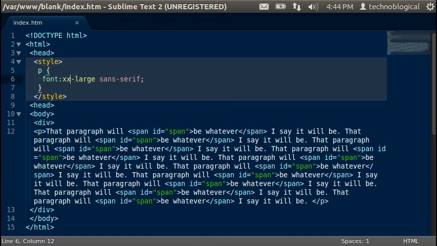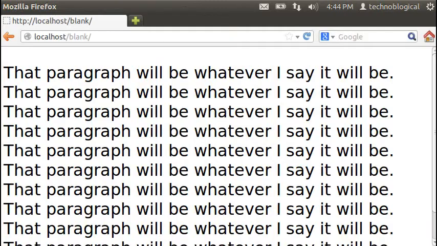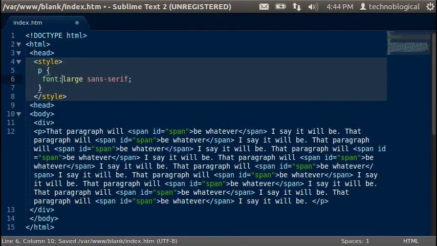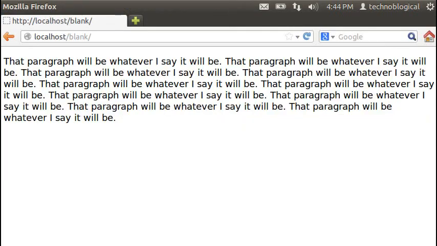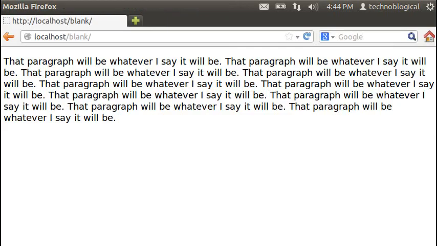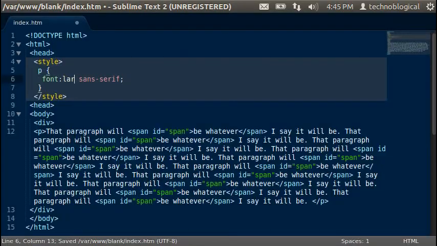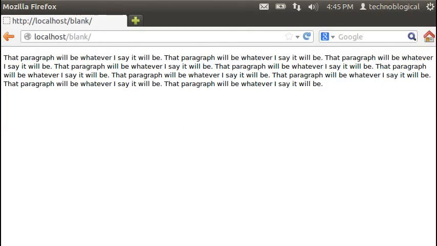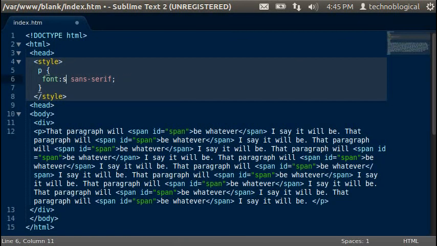So there's also extra large. There's a large. There's a larger, there's smaller, which would be smaller than its parent item. In this case, the parent item would actually be the div. Larger would be larger than what's specified for its parent item, the div again. There's medium, which is normal sized.